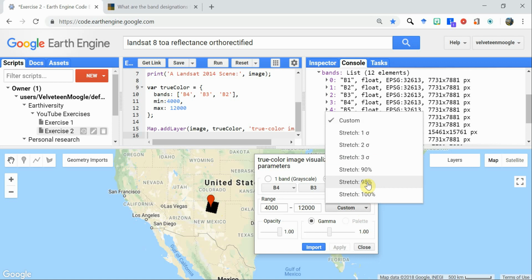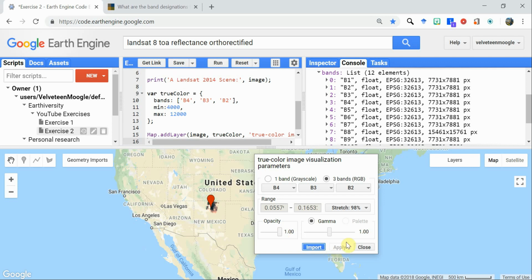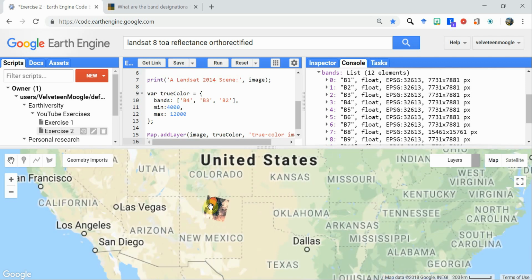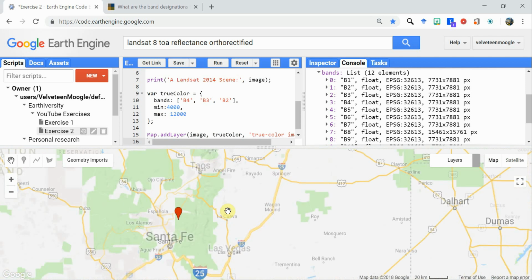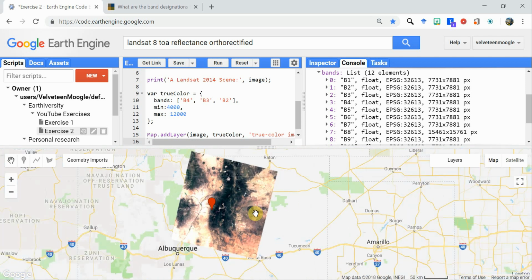So let's take this and set the stretch to 98%. Don't play with the opacity or the gamma for now. Let's go ahead and hit apply and import for fun. And let's close this. Now let's zoom in on our map layer. That changed drastically. It used to be a black dot. Now I can see, wow, this is interesting. There's black ridges, what looks like either running rivers or beds of what used to be running rivers. You can see clouds here. This is just northeast of Albuquerque.